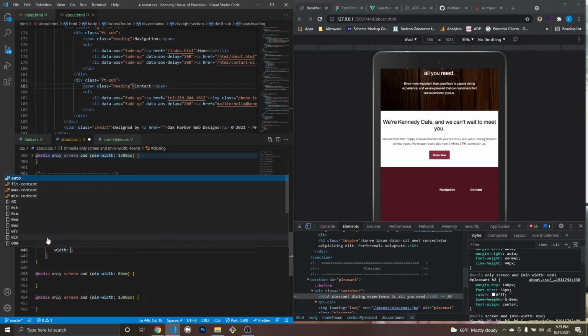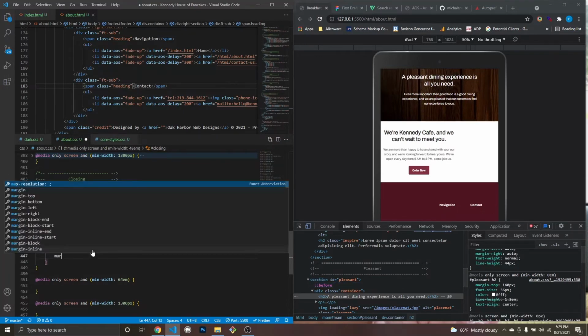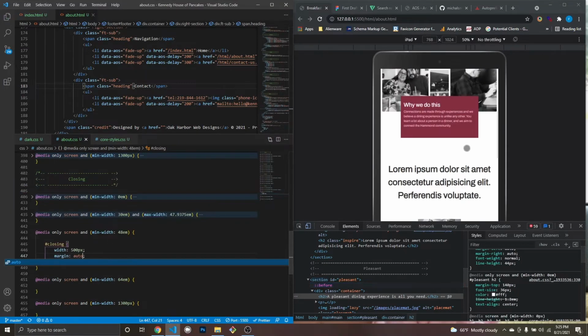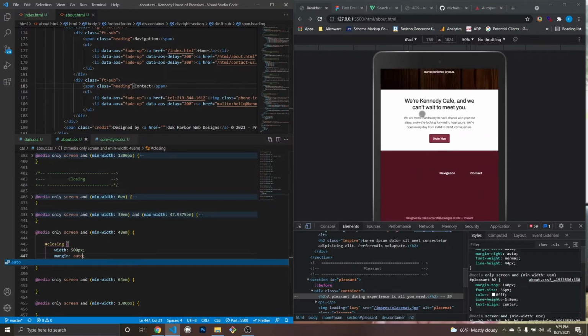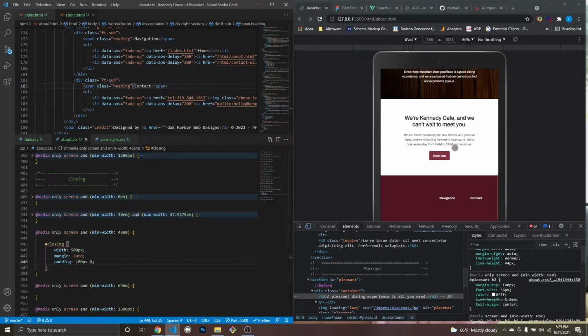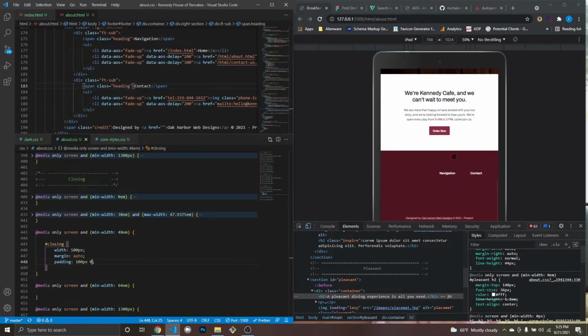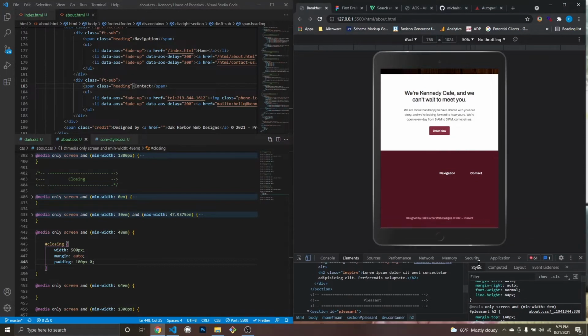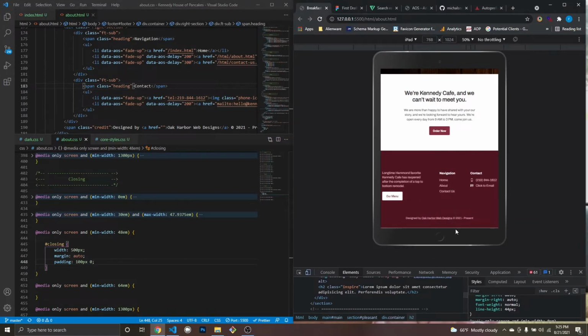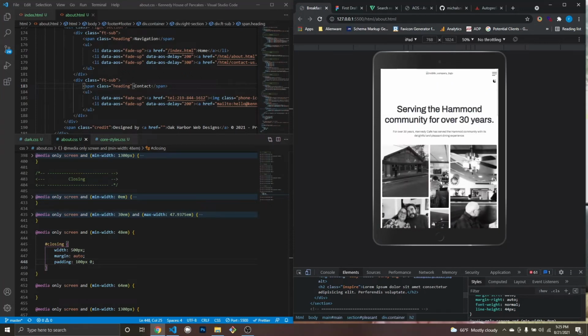So honestly, I could just set this to 500 pixels, and then margin auto. So I just center the whole section, and then padding 100 top and bottom, just because I like that spacing on tablet. Just feels better. And then there we go. So that's tablet. That's pretty easy.